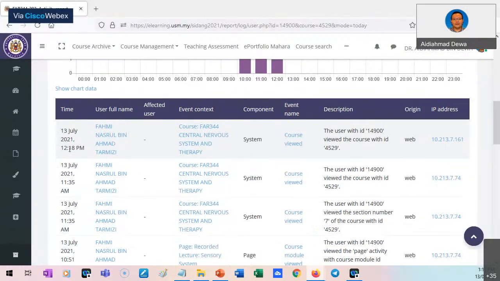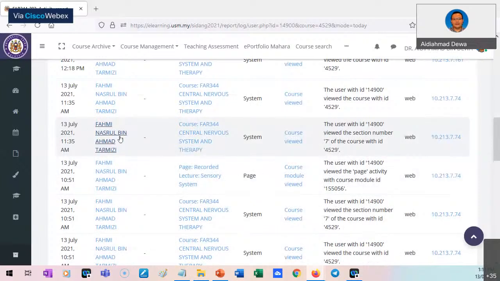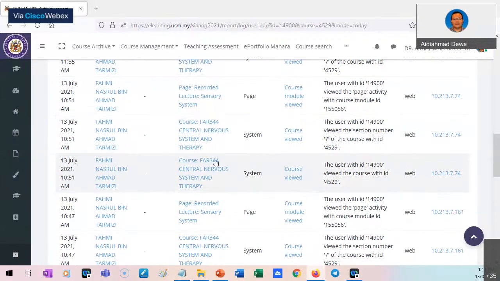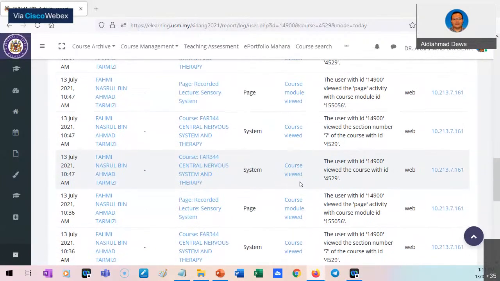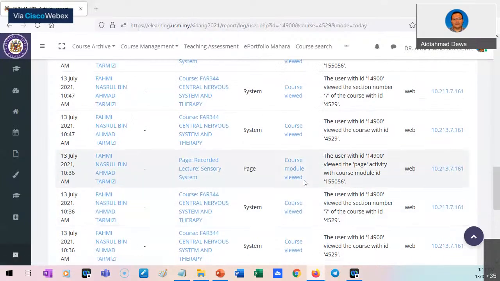Let's say Fahmi says he attempted the quiz at a certain time. I will double check what time. From here I can tell what Fahmi has done. He went into the course at 10:36, and then he viewed. Where is this course view? He entered the course, then he viewed, he watched.